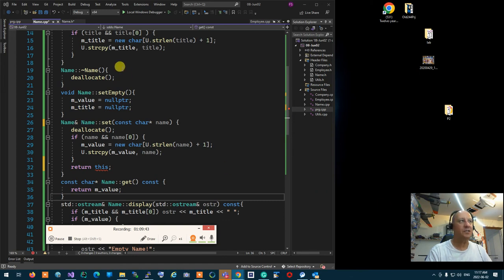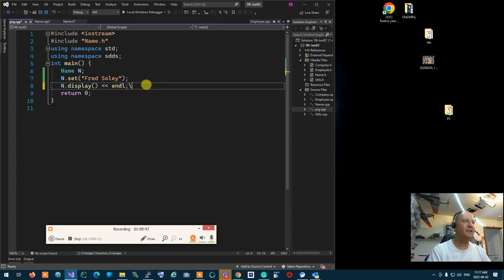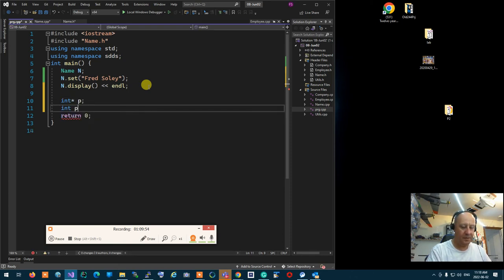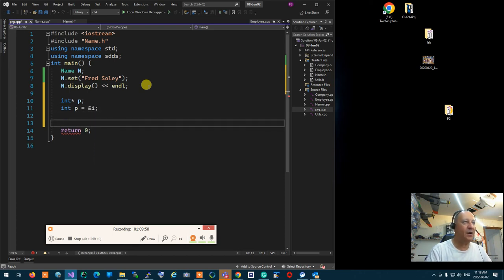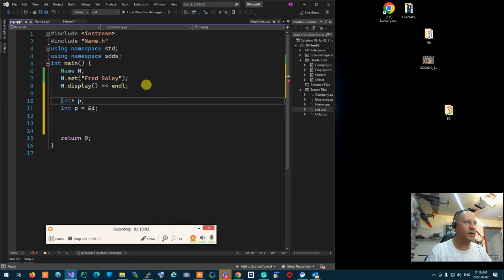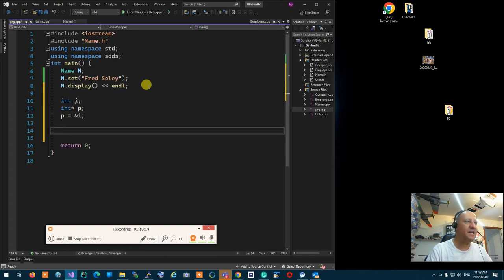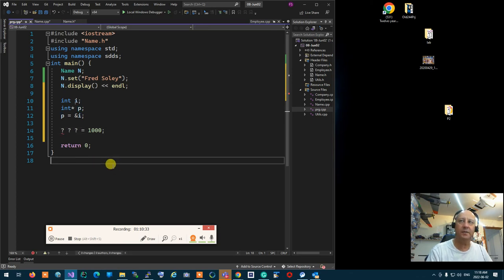How do you get the content of a pointer? So let's say I have an integer I, and an integer pointer p, and p holds the address of I. How can I get to I using p? What if I want to set I using p, what do I put over here and set it to 1000, so I becomes 1000? How do I do that? This is IPC 144, and everybody's thinking.